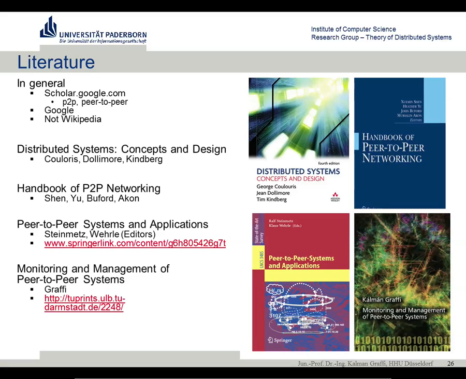Literature: what is related, what you could read. Scholar Google is good to look for peer-to-peer; Google, Wikipedia, not always. There are these books, but they are all a little bit outdated. In terms of monitoring and these overlays, I can advise you to read that. It's also online and freely available, so you don't have to buy it. But at least for what the term monitoring of the whole architecture is related to, that's something to read.